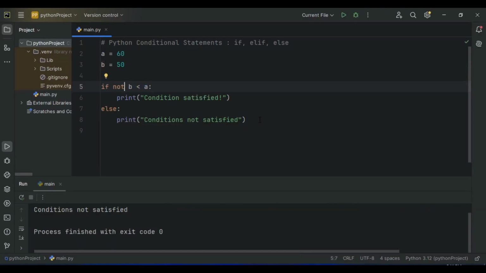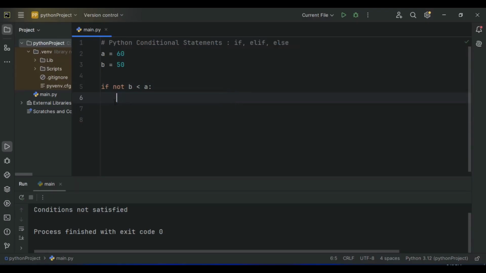Alright, so I hope everything is clear to you. And for your information, the if statement cannot be empty. But if for some reason you have an if statement with no content, meaning something like this, let me go ahead and get rid of this and remove this as well.